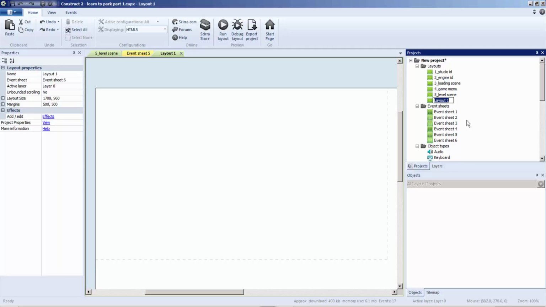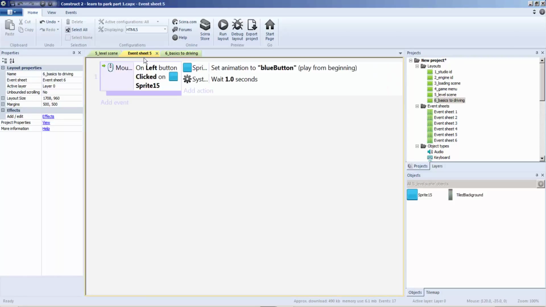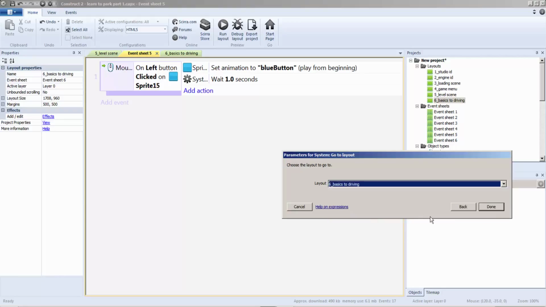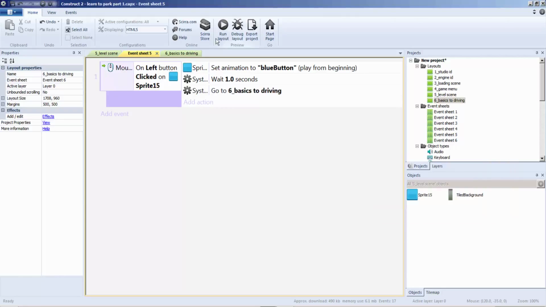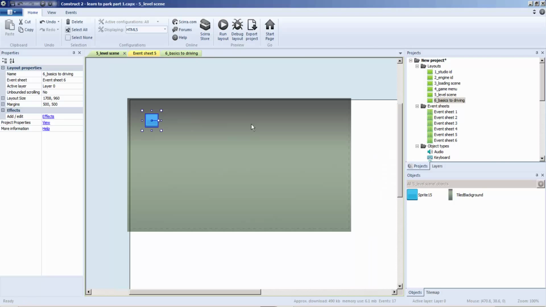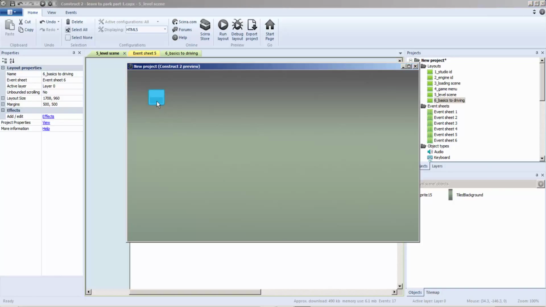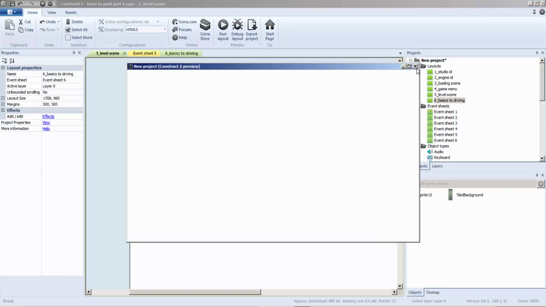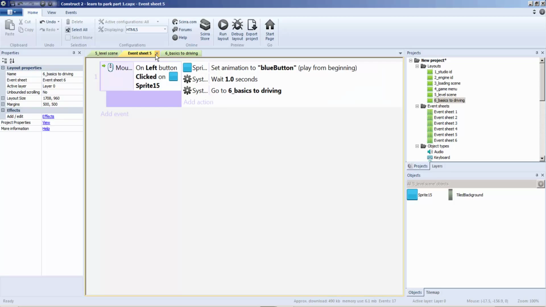Okay. Rename to be 6_basics to driving. Okay. Go to the next layout, basics to driving. Yes. Make sure you're on the right scene. Click on it. Boom, we hit the next one. Alright.